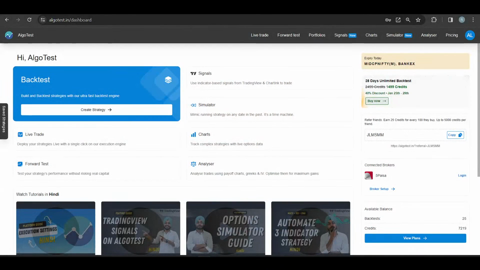So let's go to the screen. Here we are on AlgoTest, and what we have to do is go to Signal. I guess a lot of you already know how to connect TradingView indicators with signals. But today we are going to look at how we can connect TradingView strategies.